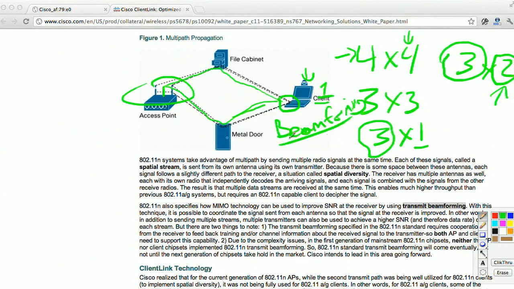So very purposefully shaping the beam, shaping the way that this wireless signal is sent out so that they all arrive in a way that complements one another. Or if the client has multiple receive antennas, then with maximal ratio, not MRG, MRC, maximal ratio combining.